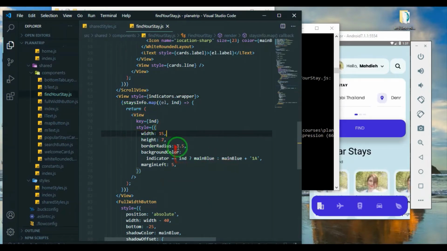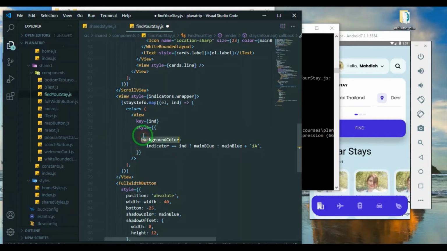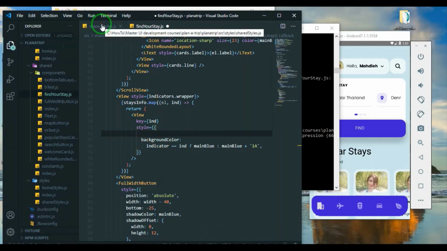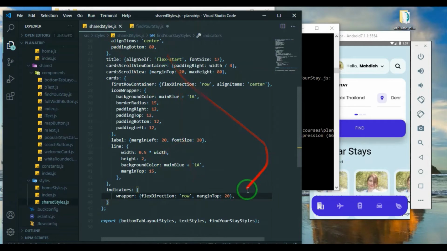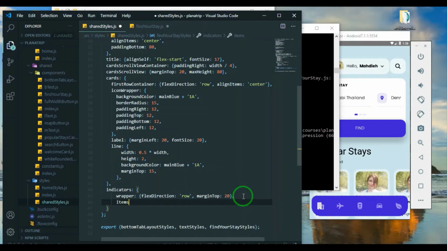and here we have some styling that are constant and some styling that are dynamic, like this background color. I move this line above the dynamic styling and cut this fixed style. So go here and make an items style and paste this styling in curly brackets.